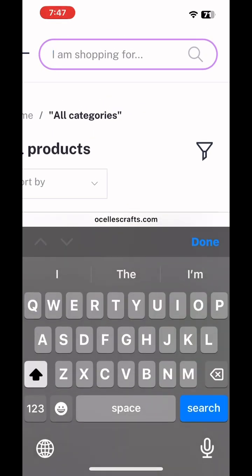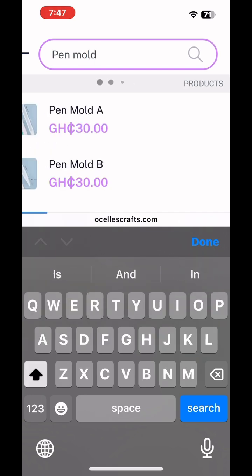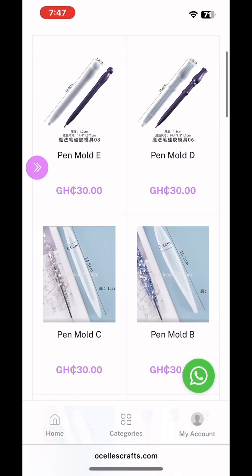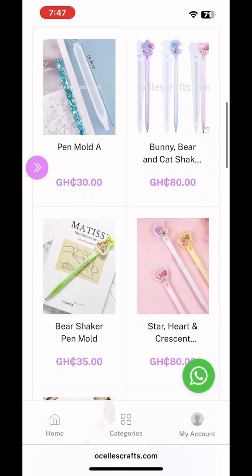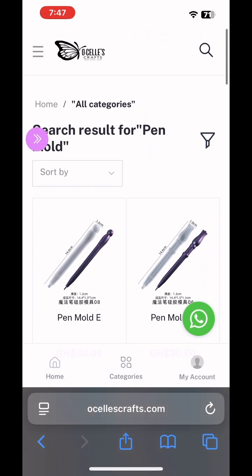The next thing you should also keep note of is the fact that you can easily use the search bar on the website to find anything you want. You just have to be very specific and very simple with your search. Okay, so if you are looking for pen molds, you just search pen mold, and the different types of pen molds on the website will be listed for you.